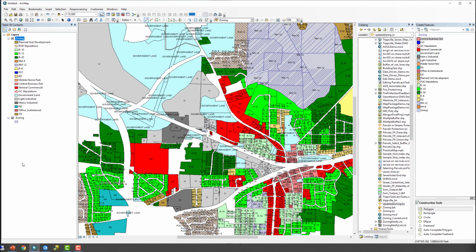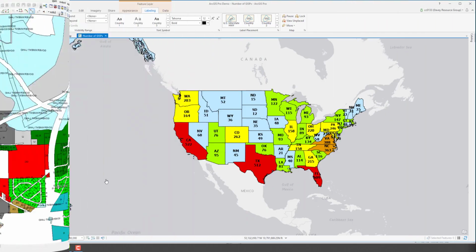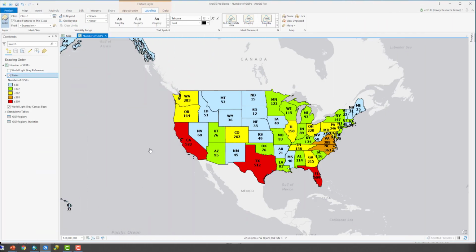So what I'm going to do now real quick, now that we've seen this here in ArcMap, I want to jump over into ArcGIS Pro and show you how the same functionality works in ArcPro. Okay, so I'm in ArcPro now, and I've got a layer here called the number of GISPs per state, right? So it's number of GIS certified professionals in all the United States, broken down by each state in the country.